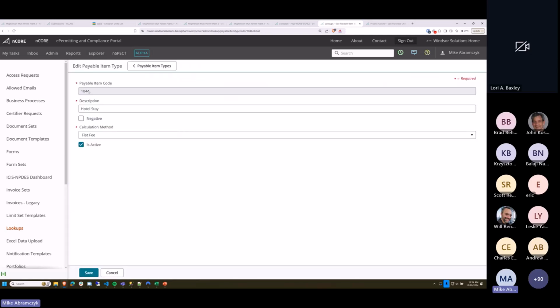Okay, so what we can see here are, first of all, just our general lookup item fields. You can configure whether or not a given payable item type is positive or negative, and that's important for things like items that might not end up getting paid back to the vendor, in the case the agency decides that the work wasn't done, maybe.